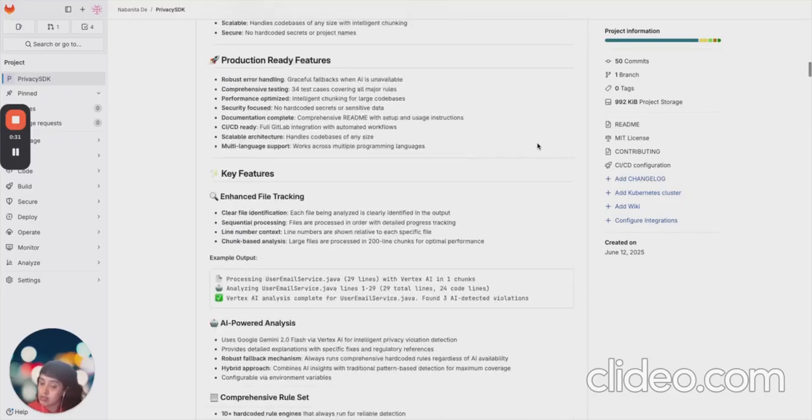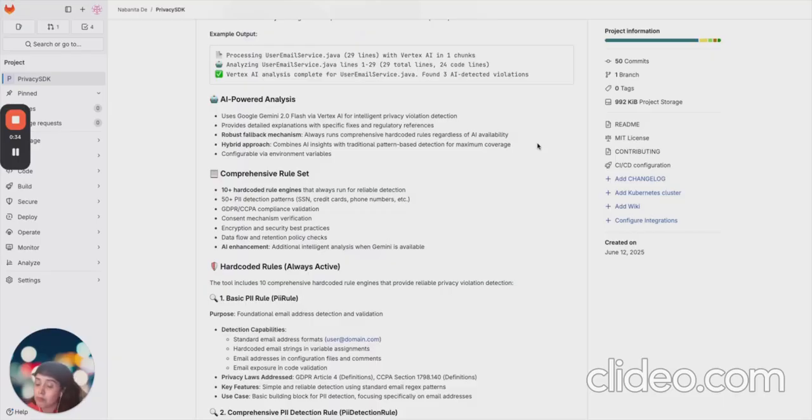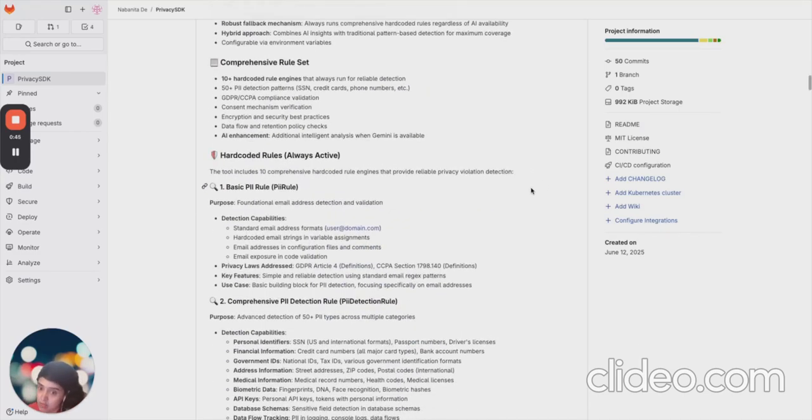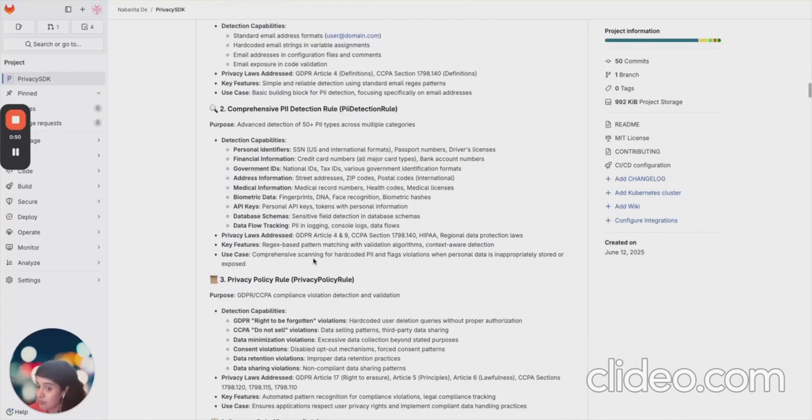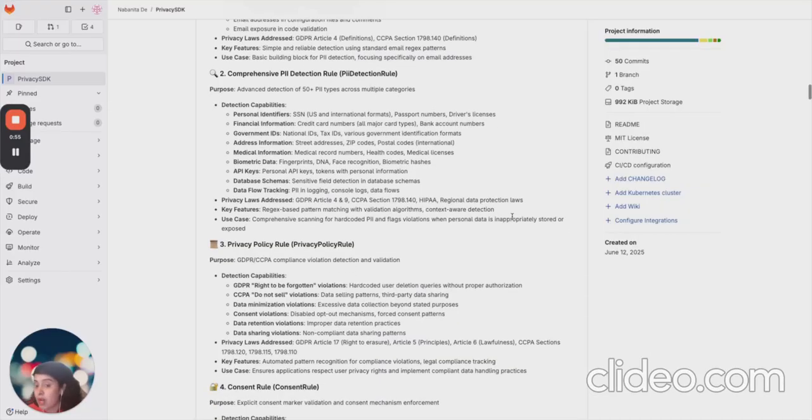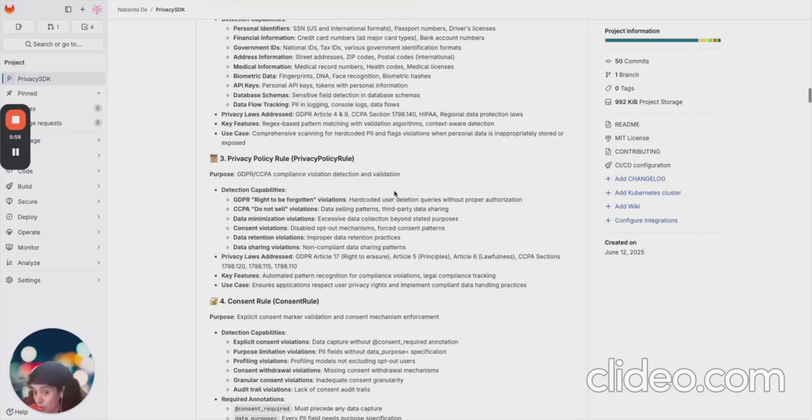The way it works is it uses Google Gemini to find different privacy violations under major privacy regulations, including GDPR or CCPA, in code. And in case AI is not available, we have also built a comprehensive 10+ rule set, which can catch violations, including comprehensive PII detection in code: financial information, PII addresses, medical information, biometric data, database schemas, data flow, etc.